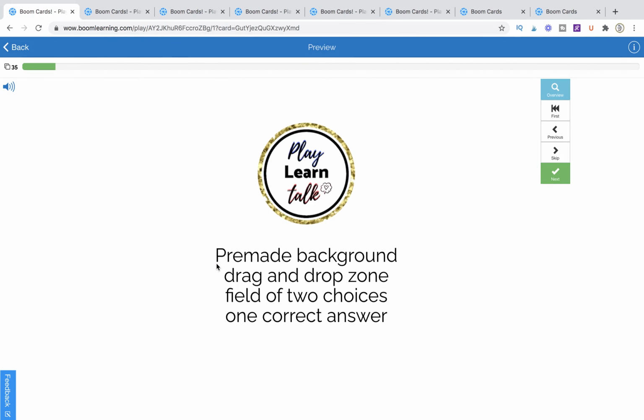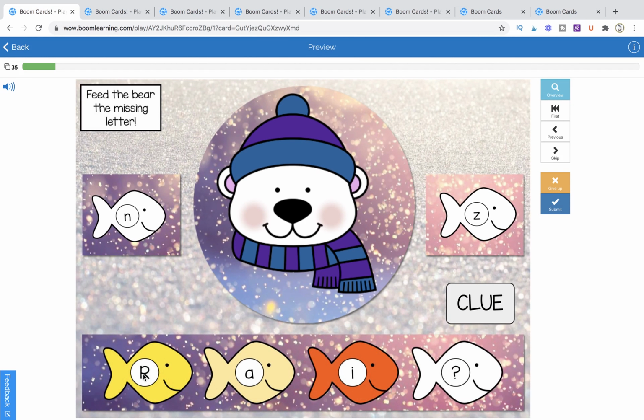All right, pre-made background, drag and drop zones, field of 2 choices, 1 correct answer. So now we have something like this. You could do this with a number sequence or sequencing in general, or spelling. So I have an R word and the word is going to be rain. I have a clue that's a picture clue, and then I have 2 draggable pieces here that snap right back because there is a drop zone in this picture, and that is behind this bear image, okay?